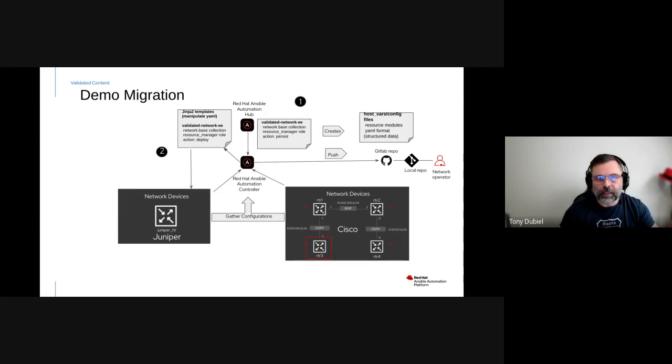In the network.base collection, it has this resource_manager role, and that role has roles within it that it uses to go out and gather the configurations. What it'll do is iterate through all of the available resource modules. Resource modules are my preferred way of making configuration changes when using Ansible for network devices. And these resource modules are fairly intuitive and easy to use. But when you start combining multiple resource modules together, then there's a bit of complexity there.